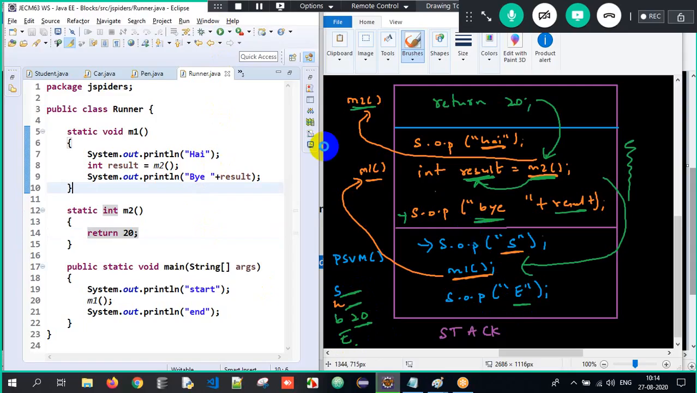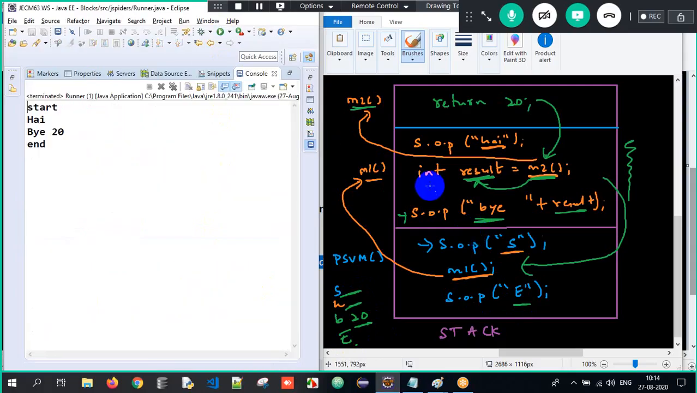So when I execute my program, just look at the output. Will I get the same output? See, start, hi, by 20, end. This is how we are supposed to understand. See, start got executed, no. Then I call the M1 method. Hi will get printed. M2 of meaning, I call the M2 method.